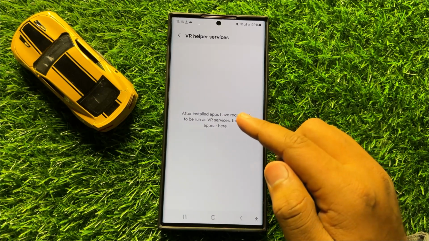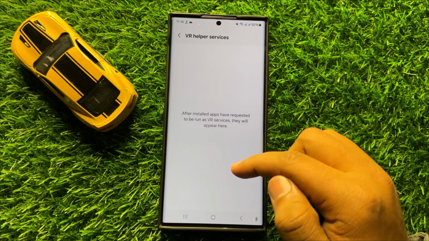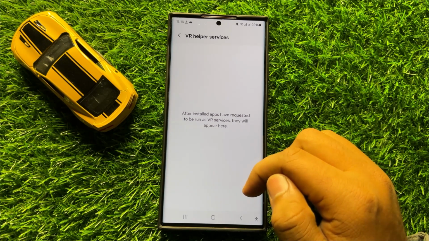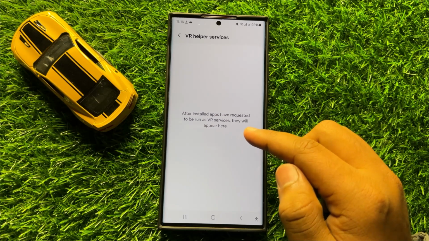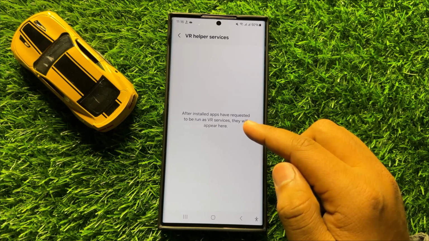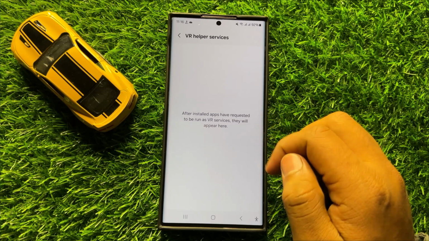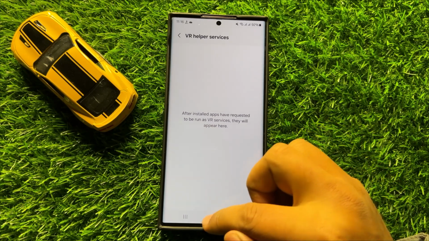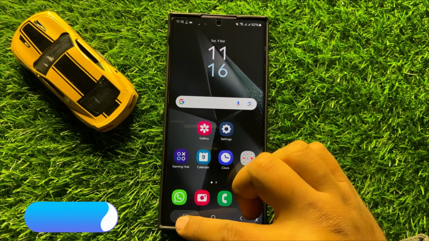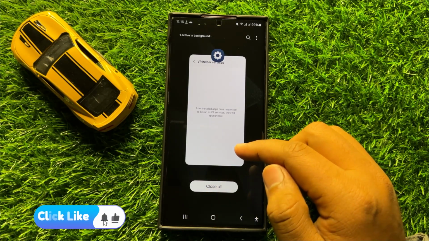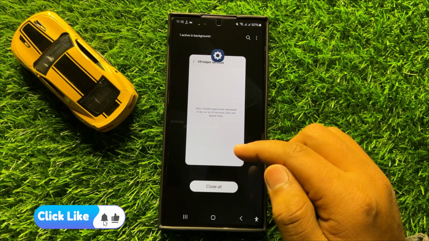Now here it will show you the list of apps that can use the VR helper services permission. So to allow or deny the VR helper services permission, turn on or off the apps buttons. So that's how you can allow or don't allow VR helper services permission in Samsung Galaxy S24 Ultra.